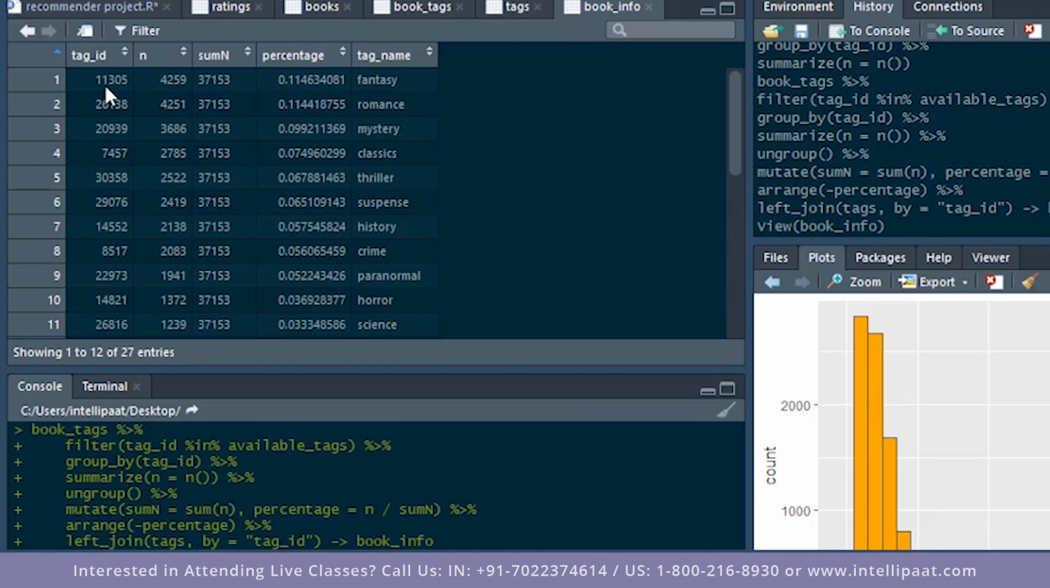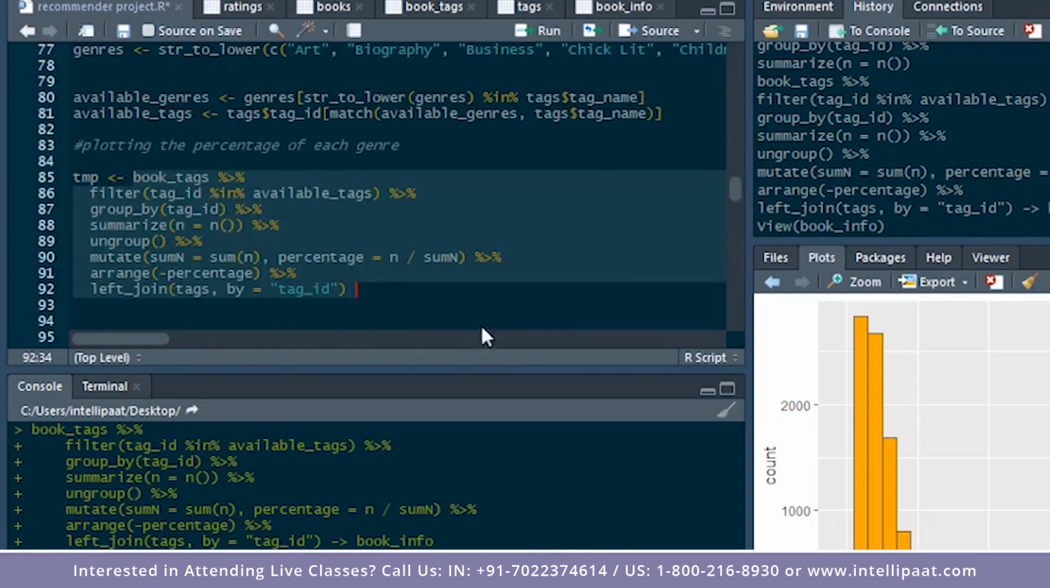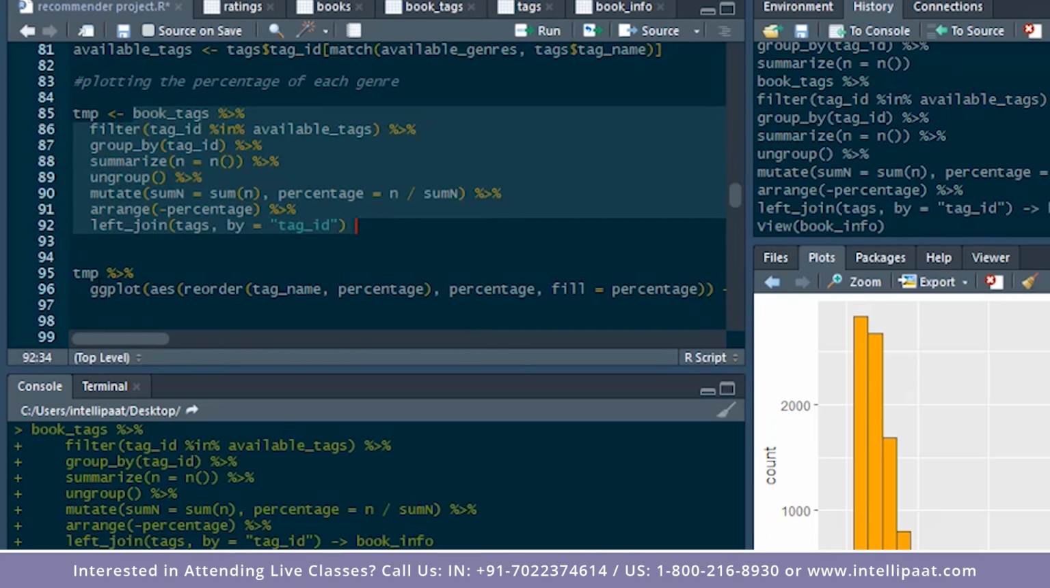So guys, this is the tag ID. This is the count of the tag ID, that is the number of times this genre is present. And this column gives us the total count of all of the genres. This gives us the percentage of the genre. And this is the tag name, which is fantasy. So we've got our data set ready. Now we'll go ahead and make a plot on top of this.